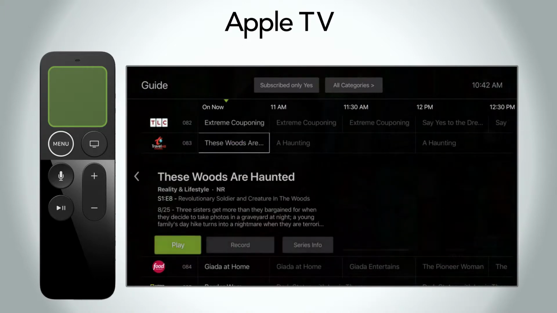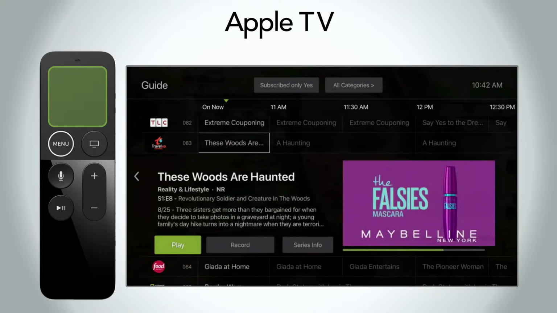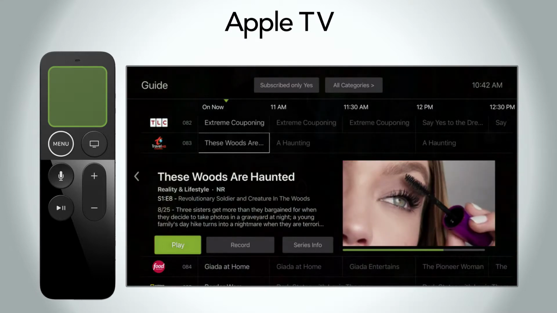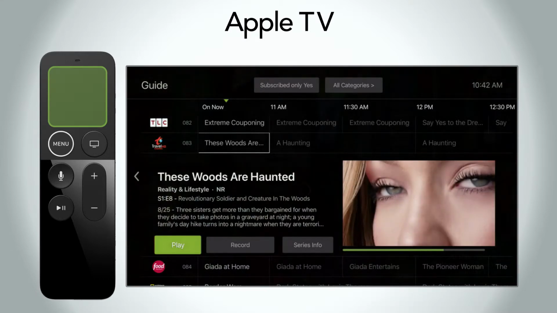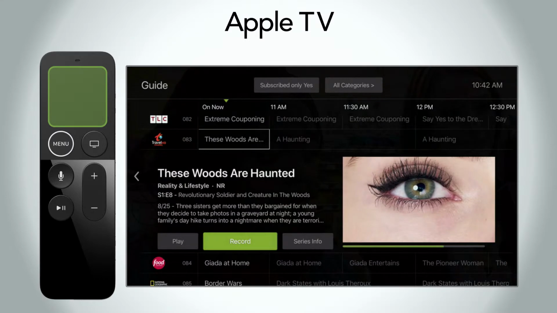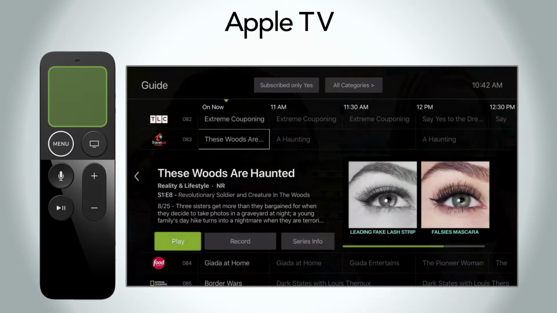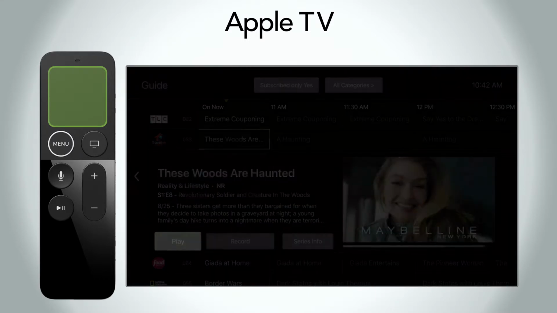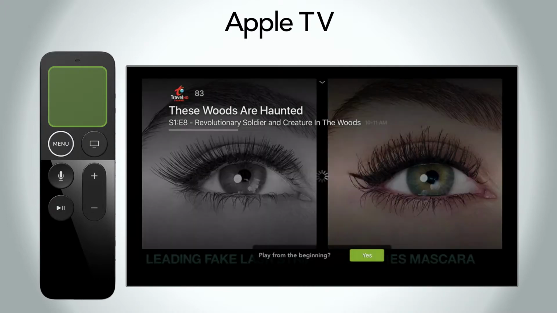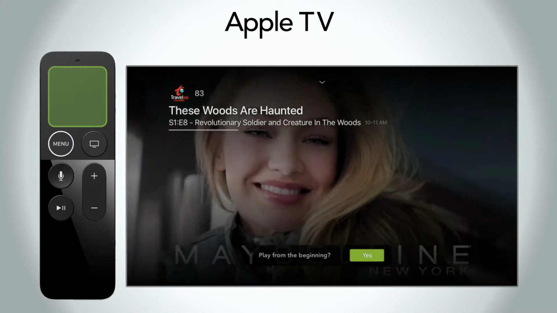Your viewing options will appear. Press the select again to play, record, or learn more. If you select a program in the guide that is airing in the future, you can select to record it. When you select play, you can allow it to play, or you can select the option to restart the program.